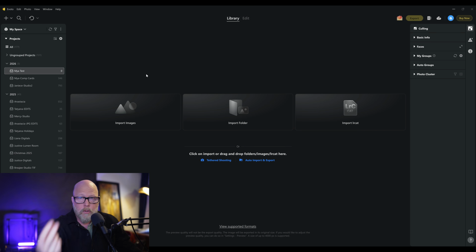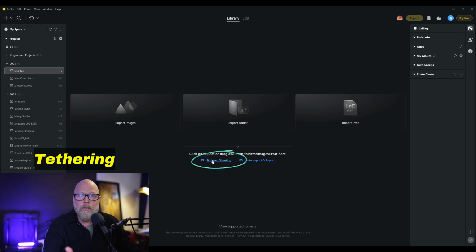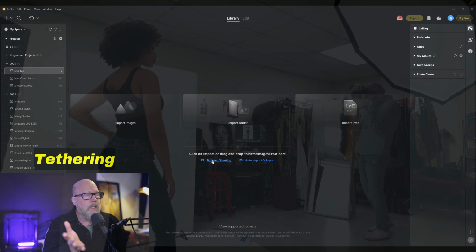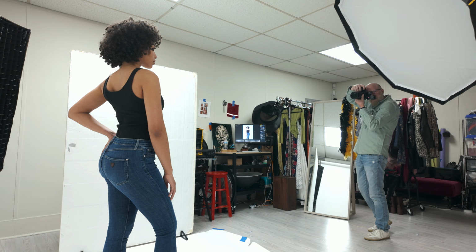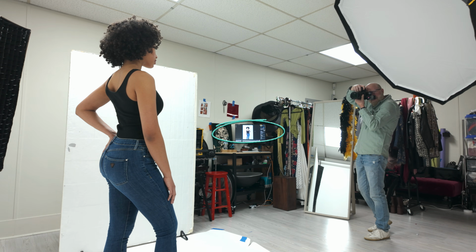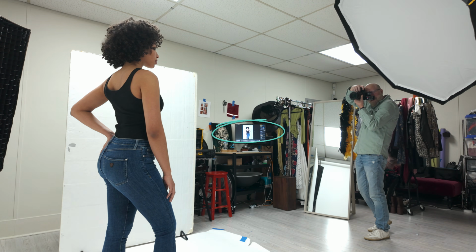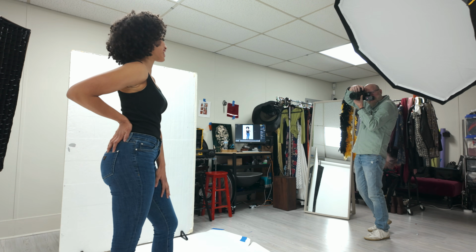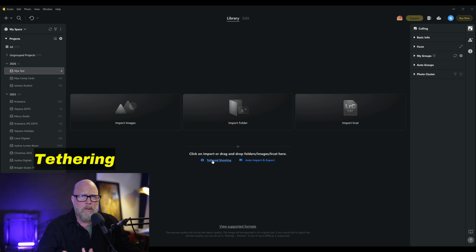Now, there's two ways to get your shots into Evoto. You can tether, so tethered shooting. You'll see me doing that in studio, and the shots are coming up and they're displayed on the screen, and you can tether either JPEG or RAW. I like to tether JPEG in studio because it's faster. RAW files are larger, but you can do either or.